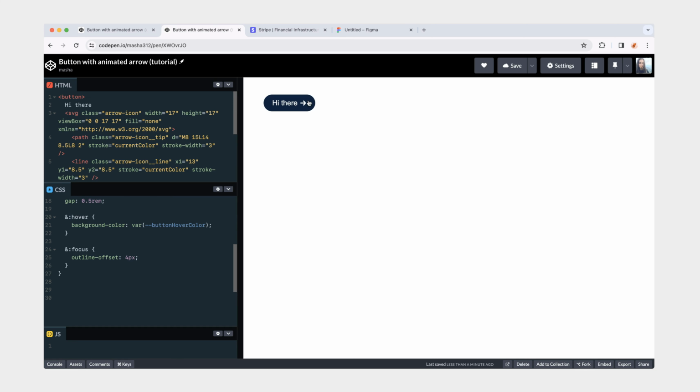Let's start by animating our line. In CSS, we're going to target our line. And initially, we're going to set the opacity to 0, so it's not going to be visible. But then when we hover over the whole button, we want to target this line and we want to make it visible. So where I have my button here, I already have this hover section here. What I can do is add arrow-icon-line inside and do opacity 1. Now when I hover over it, you can see that the line appears.